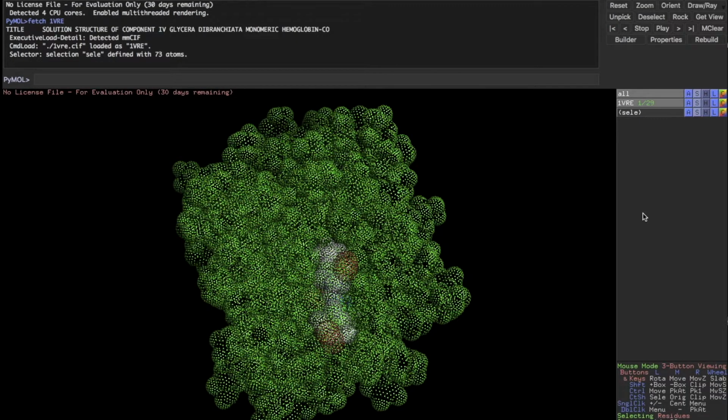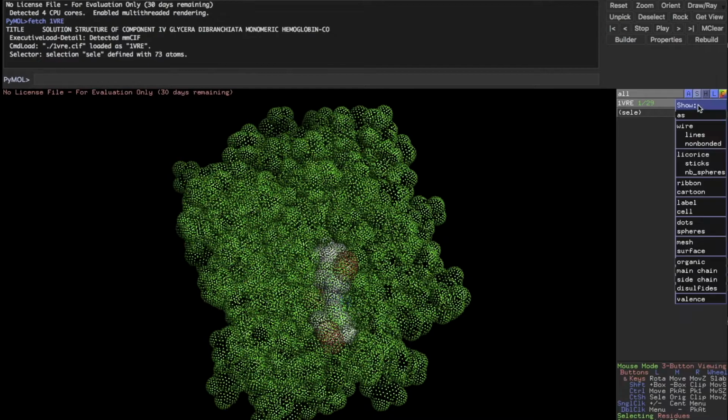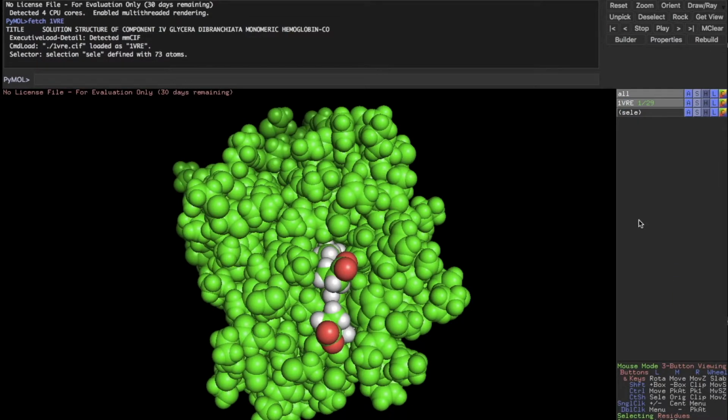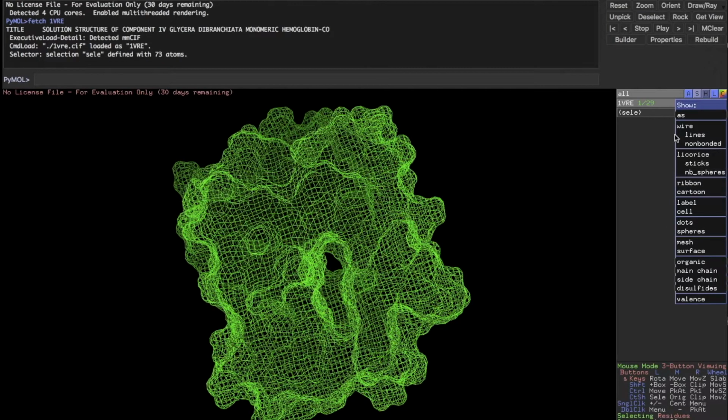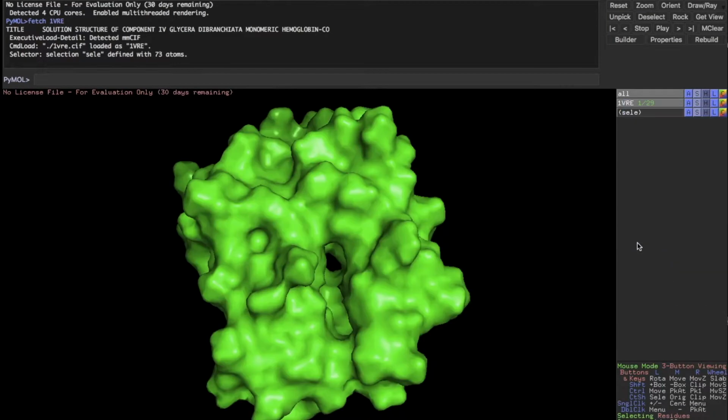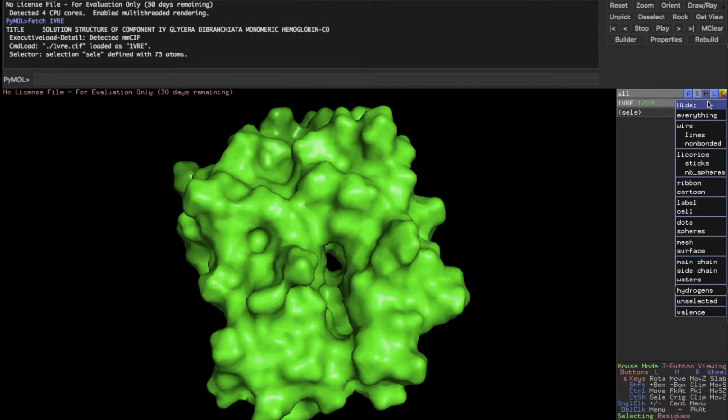Dots is kind of cool because you can see the whole outline, but spheres shows every individual atom, which is kind of cool. And then, yes, the mesh as well. And the total surface not meshed. Okay.